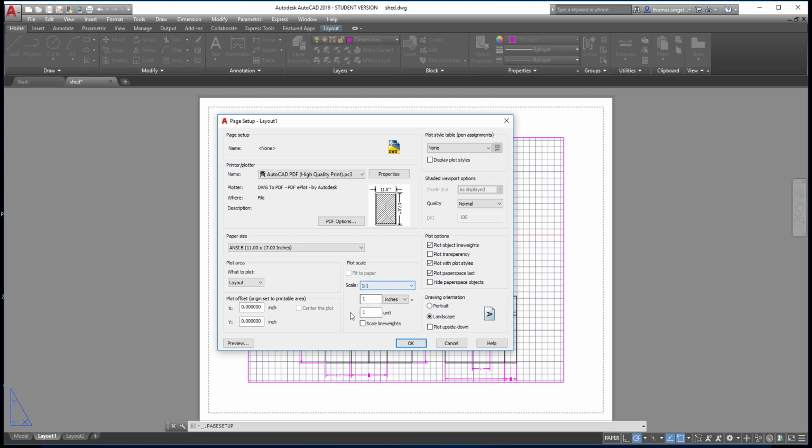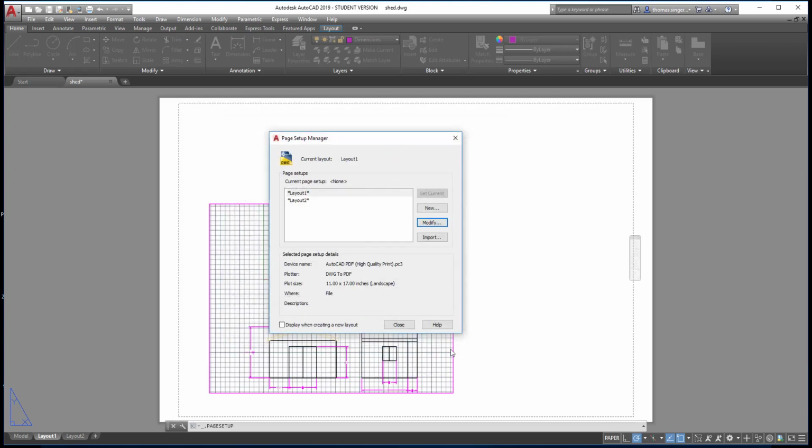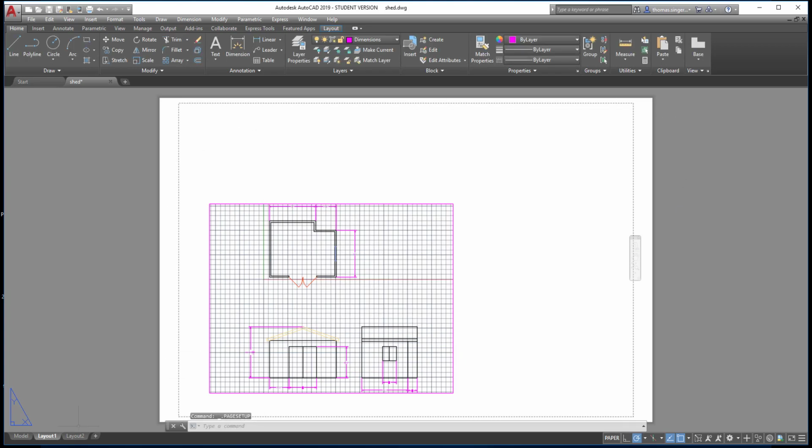Scale's automatically a 1-to-1 scale of the layout, because when I choose OK, what's going to happen is it's going to increase the paper size here to 11 by 17. So Layout 1 now is an 11 by 17 sheet of paper. So it is a what-you-see-is-what-you-get kind of print.